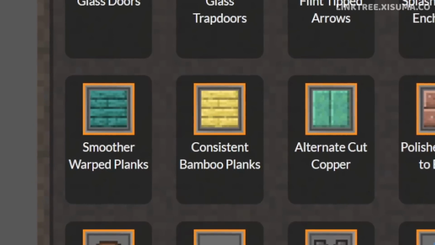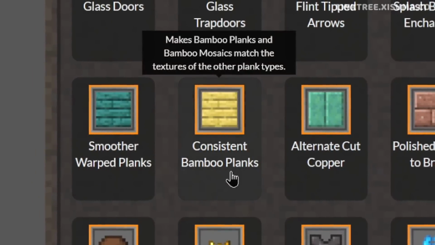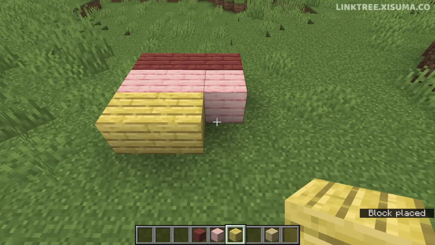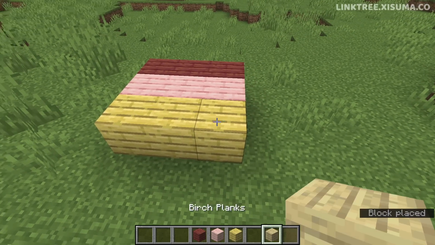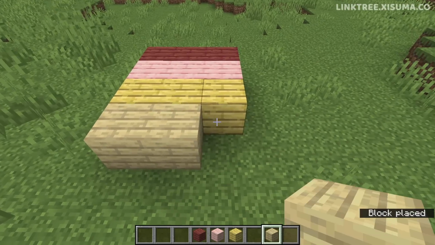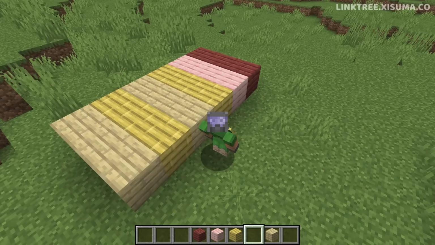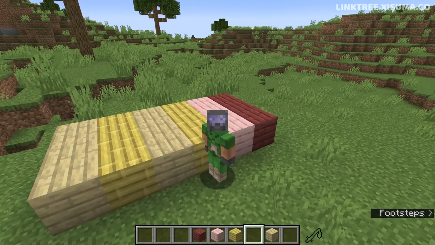A new addition to the aesthetic category, we now have consistent bamboo planks. How is it that they're consistent? They're now going to match the plank texture of other wood types. So if this is what you really wanted from bamboo wood, you can have it. It is quite similar to the birch planks, but there's enough of a distinction there to separate them. And just in case you forgot, this is what they normally look like.